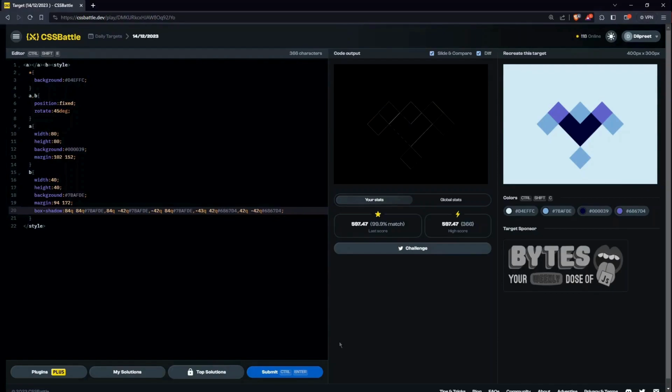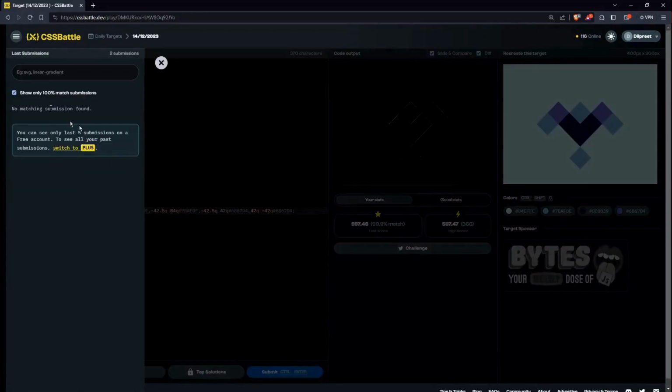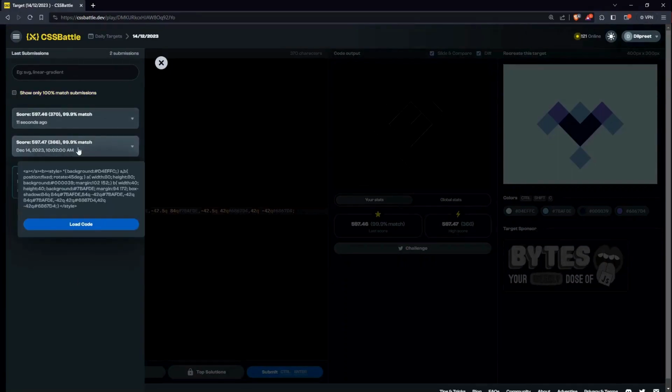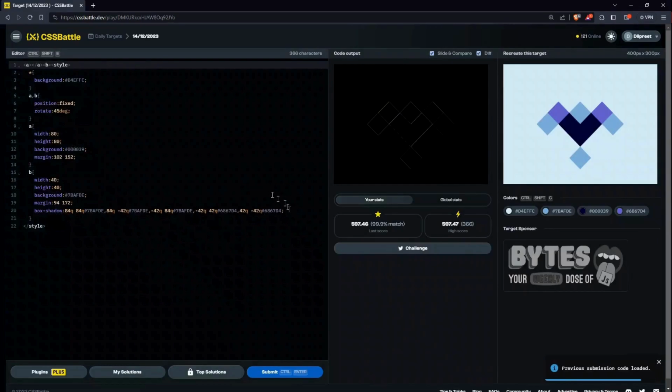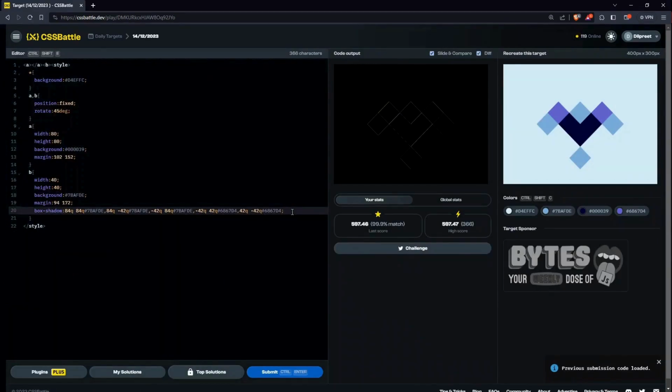What if I do 43? 42.5? Like whenever we have to rotate and then use box shadows, the things get too much complex, honestly. No, it rather decreased the score, which isn't a good indication. Like, let me open my solutions and then load code, and I know what we can do, honestly.